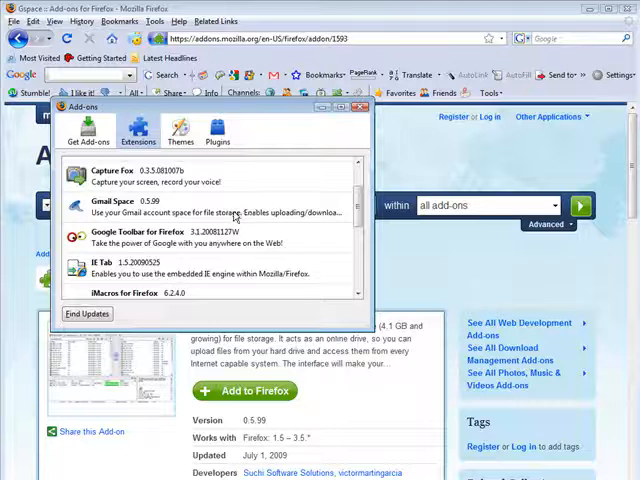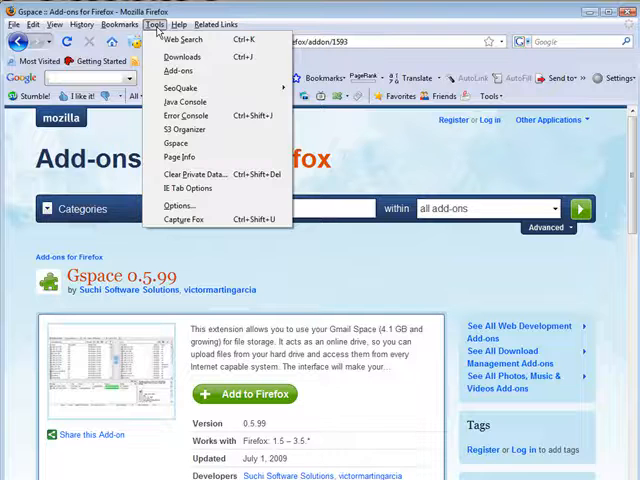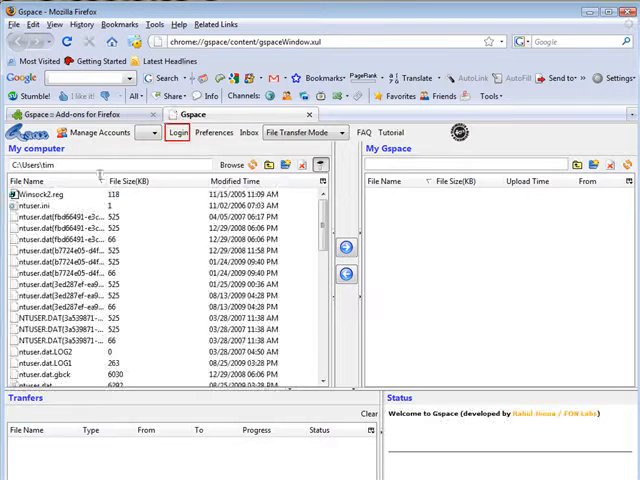Now let's have a look at how to use it. Let's close this. Okay, now if we go to Tools, and then we'll go to webspace. Okay, it'll load up here. On the left side, you have My Computer. On the right side, you have My webspace. Now, of course, you're going to have a Gmail account. So if you don't have one, you're going to have to sign up and get one now.